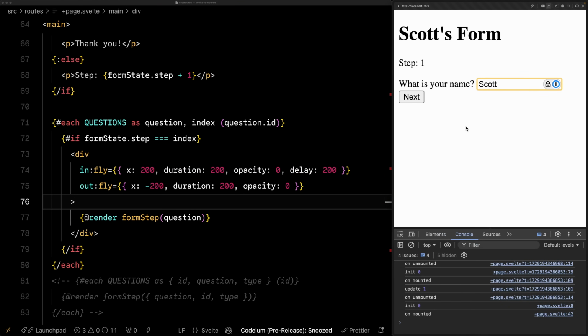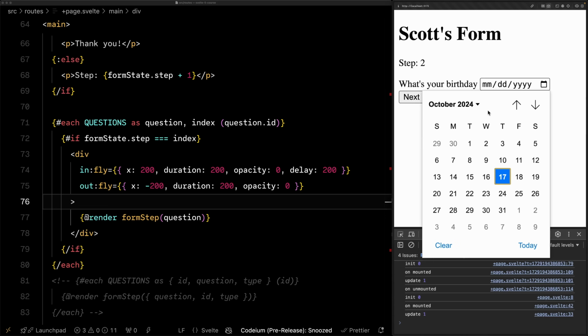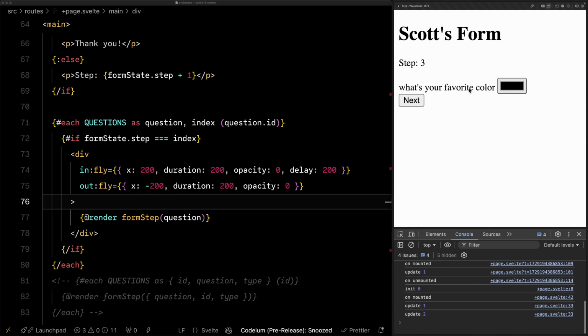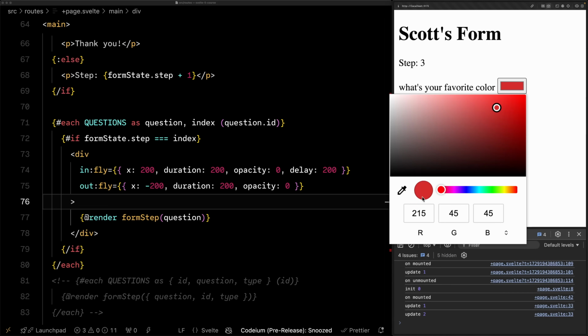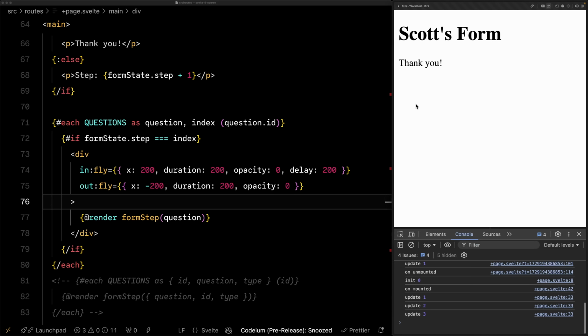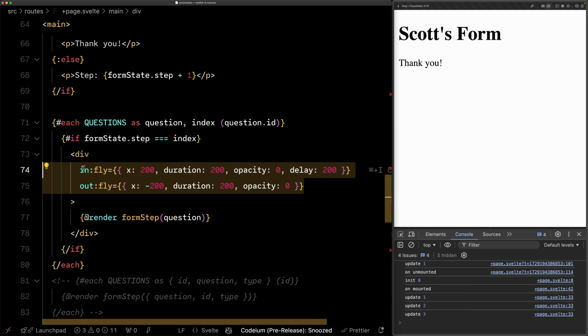So if we say Scott, we're going to animate out first and then animate in 200 milliseconds later. Check it out. Beautiful. And this right here is out of the box. Endlessly awesome that this just exists. This just exists with very little code.